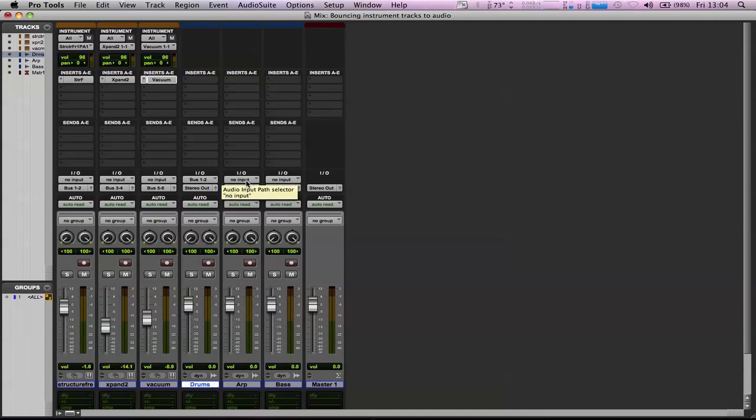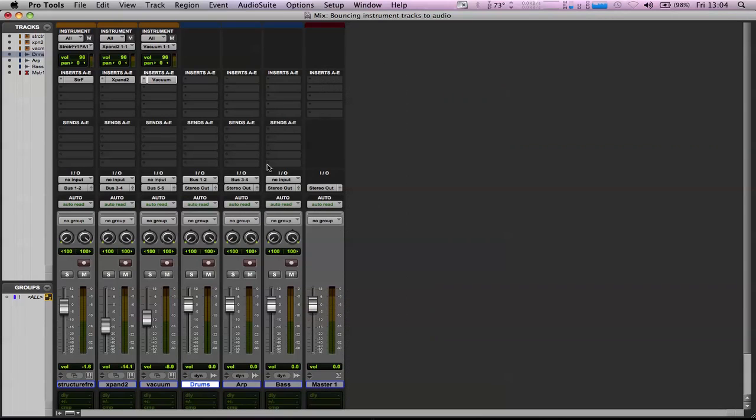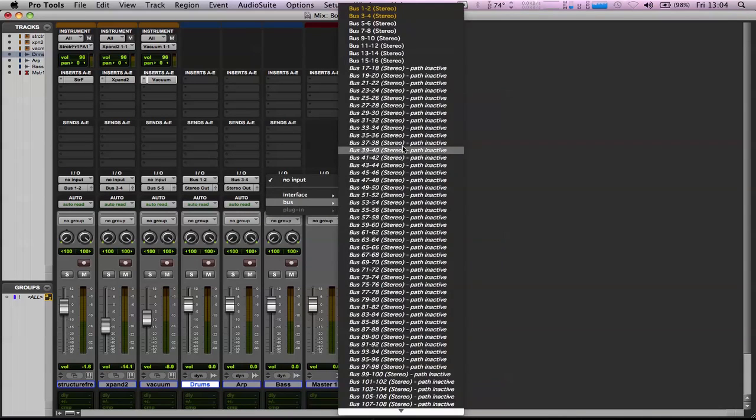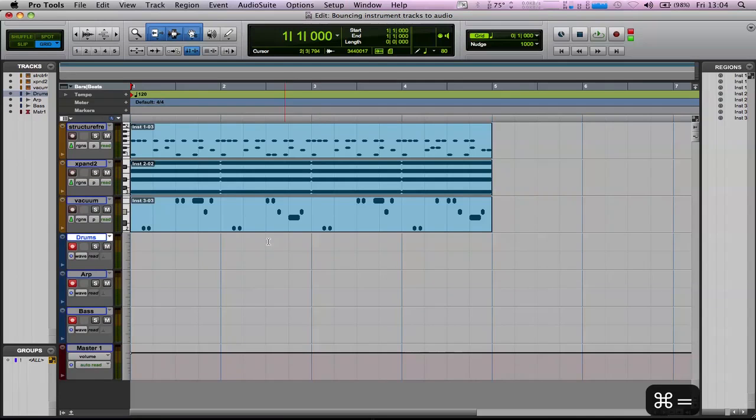Now I'm going to do the same on the other 2 audio tracks. So bus 3 and 4, and then bus 5 and 6. Okay, so we've got these 3 tracks going to those buses, and those buses come back on these audio tracks. So I'm going to put these 3 tracks into record. I'm going to flip back here so we can actually see what's going on.